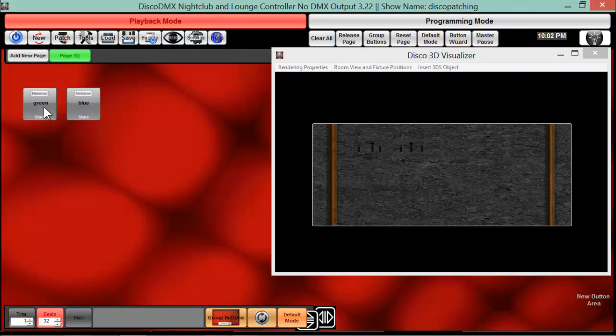If I press this, my green comes on. If I press this, it fades into blue. I press this again, it fades back into green. Press this, it fades back out. You'll also notice on the buttons here, this says release, this says stack. I'm going to activate my green. If I click stack, they turn into cyan, which is equal parts green and equal parts blue. So that's how that is done.